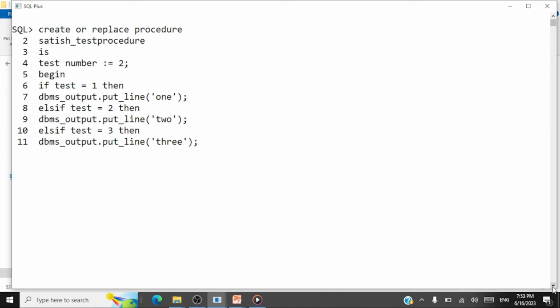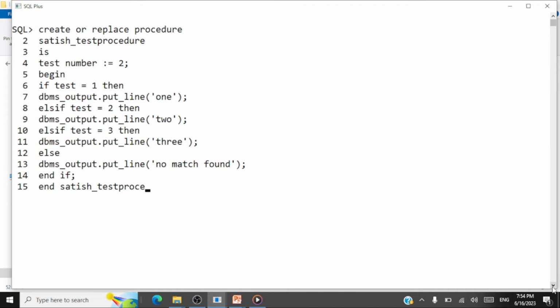So if test is not equal to 1, 2 or 3, then it comes to the else part, and then it's going to say dbms_output.put_line. No match found. So that's what is going to be the output. And finally, end if and end the procedure, Satish_test_procedure, quite a long name. Okay. Now the procedure is created without any issues. Now let's execute this. Execute Satish_test_procedure.